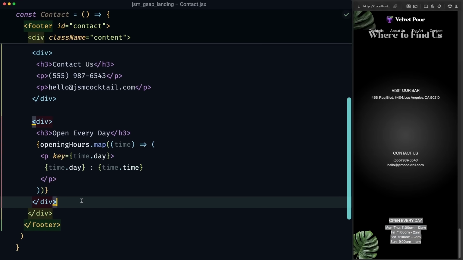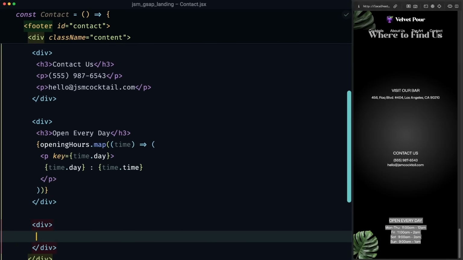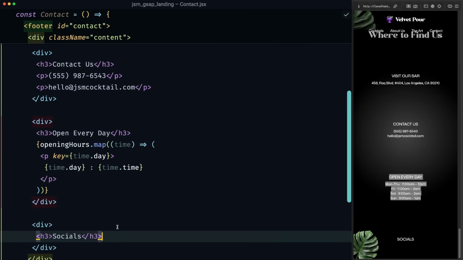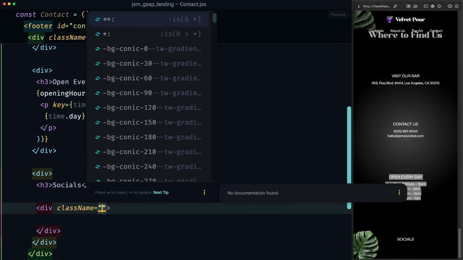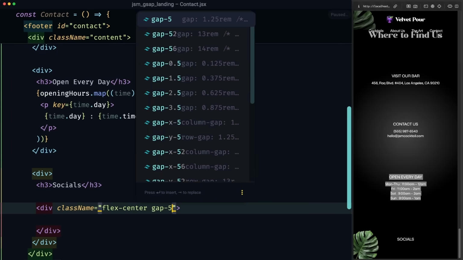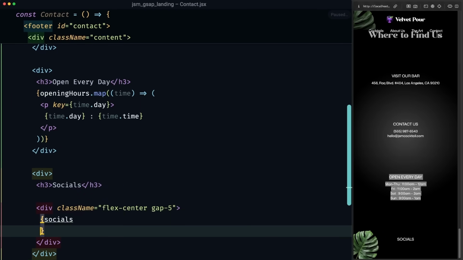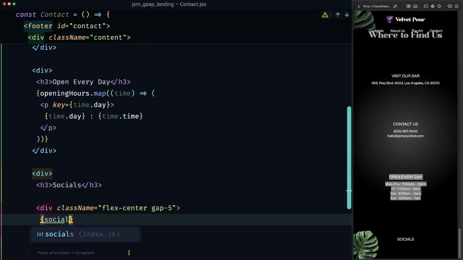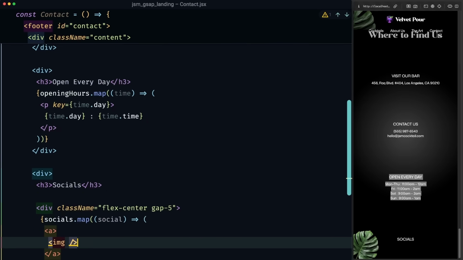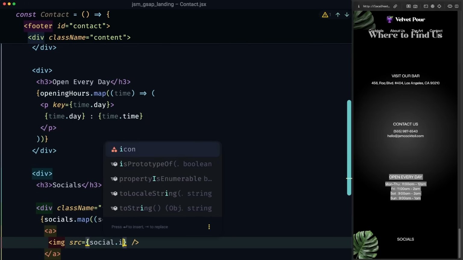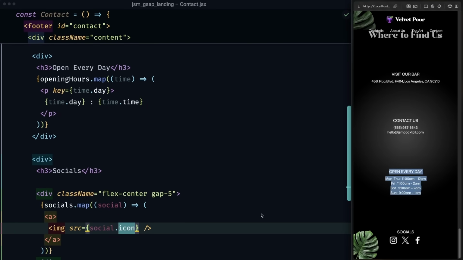We can head below this div and render one last div for our socials. So I'll render h3 and say socials. And within it, I will render another div with a class name equal to flex-center and a gap of 5. And we will map over the socials right here, which are coming from the constants. So make sure to import them. And for each one of our socials, we will automatically return an anchor tag so we can actually visit it. That'll render the image with a source of social.icon. So if I save it, you can see 3 different icons.